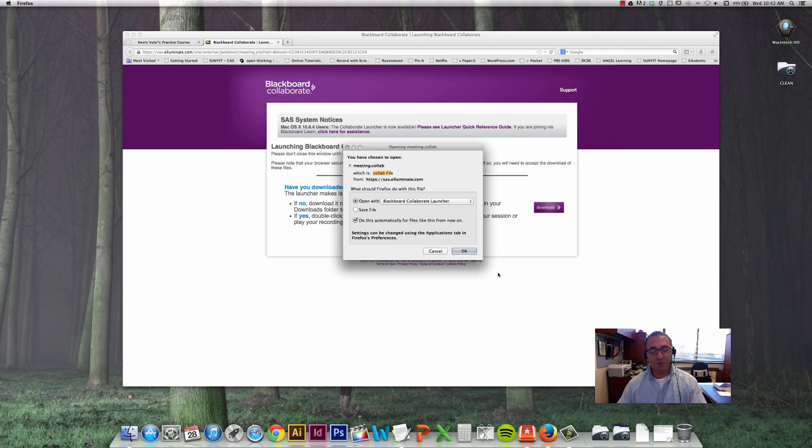If not, what you'd have to do is go to your download folder and double click on this meeting collab file, and then it would launch. So that's what you would do if you don't use Firefox. If I was using, say, Google Chrome, it just gives me the option to save file. It doesn't actually give me the option to open. So what I would have to do is, if I used Chrome or Safari, I'd have to go to my downloads folder and then click on this collab file, and it would just open. So I'm going to do this.